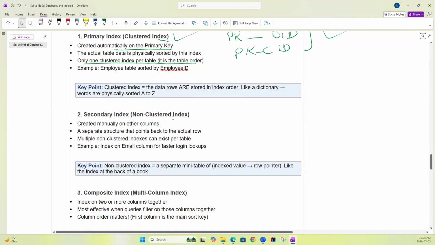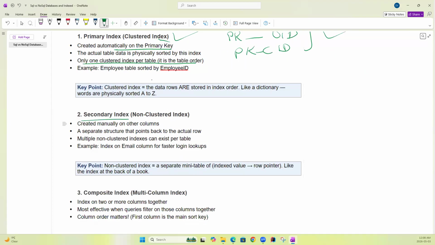Then secondary index, non-cluster index, created manually on other columns. Just like we have email. We know email IDs are also unique, so other than the primary key, we can create one other index on email ID as well.